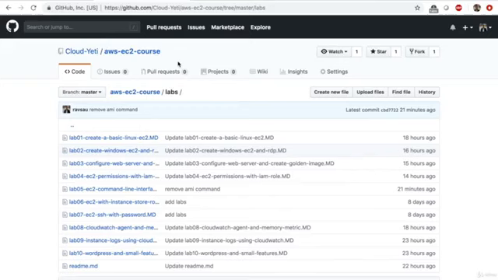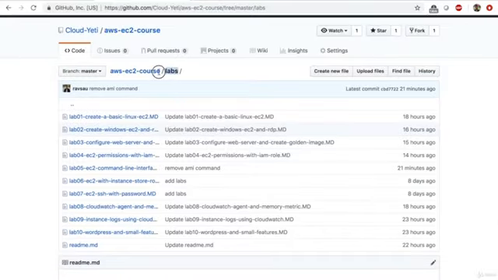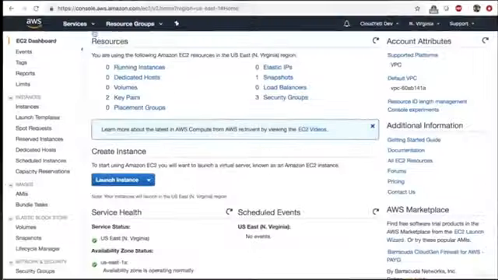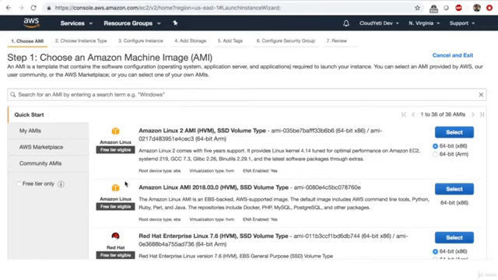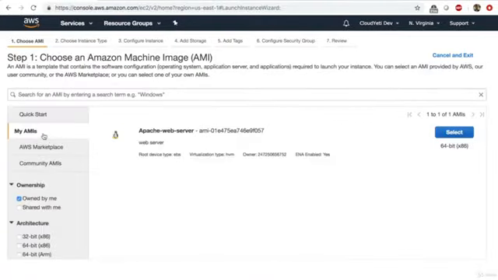So let's get started. I'm here in my course repo. Inside the labs folder, I'm going to open lab 6, the title being EC2 with instance store. I'm going to go to my management console and click launch instance. So far we have used Amazon provided AMIs, and also my AMIs. We created an AMI, or a golden image, with Apache Web Server installed in one of our previous labs.